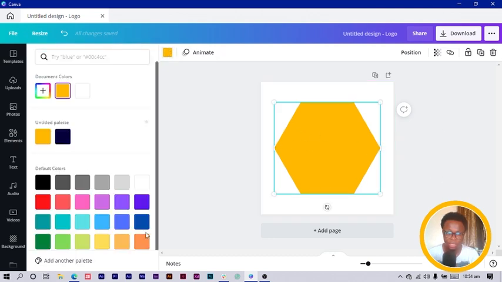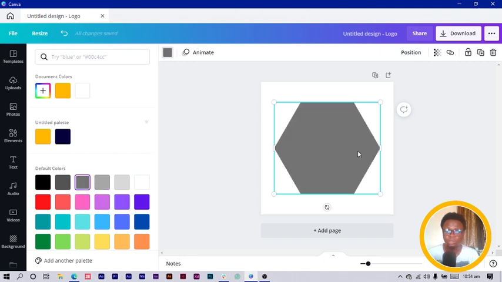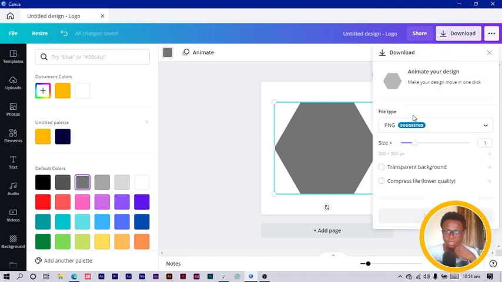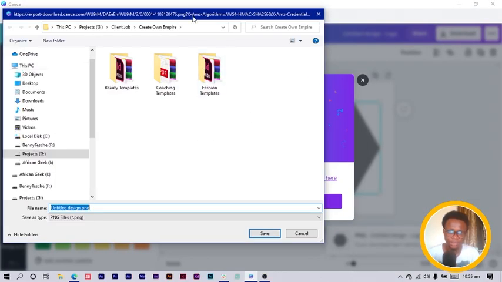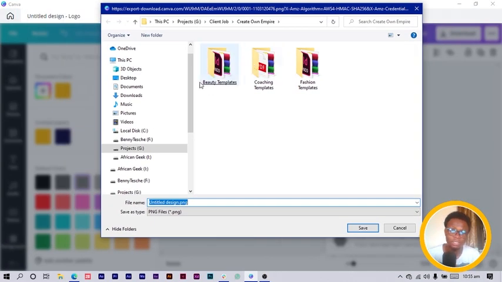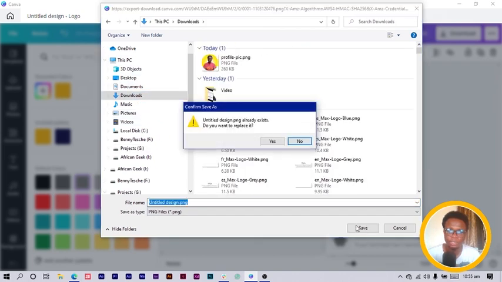Then I come to colors and I change it to a lighter gray, or maybe this, you can choose any of these if you're on the pro version of Canva. Then what I'm going to do is to download this. So I come to transparent background and it should load and I can download it. Now that it's done, since I'm using the app on Canva, I just come to downloads and I just drop it here.